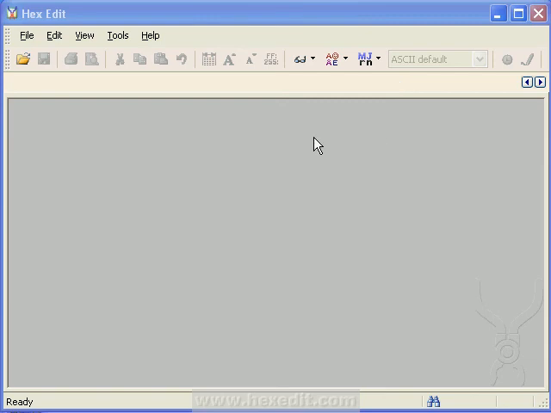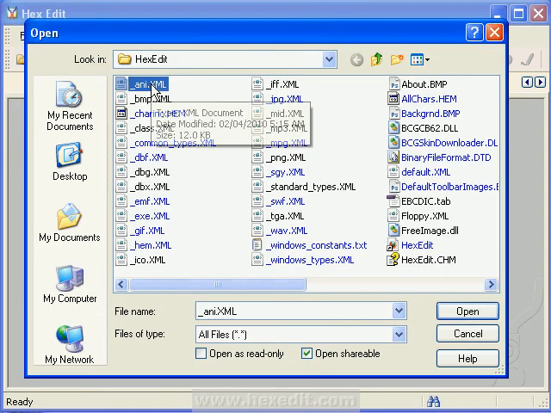Eventually you'll probably tire of just viewing binary files and actually want to make some changes. First you need to open a file, and don't turn on the open as read-only option, and you'll also not normally open a file shareable unless you need to. That is only if another program needs to access the file while you're changing it.